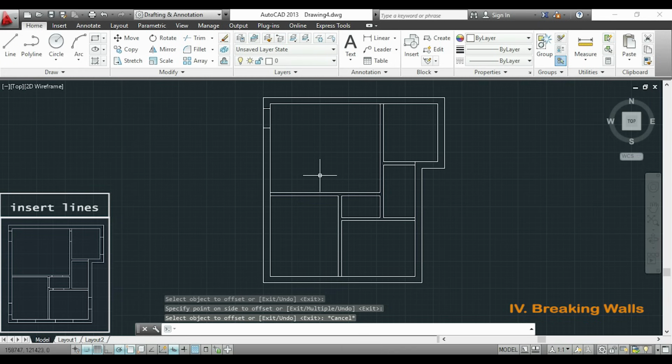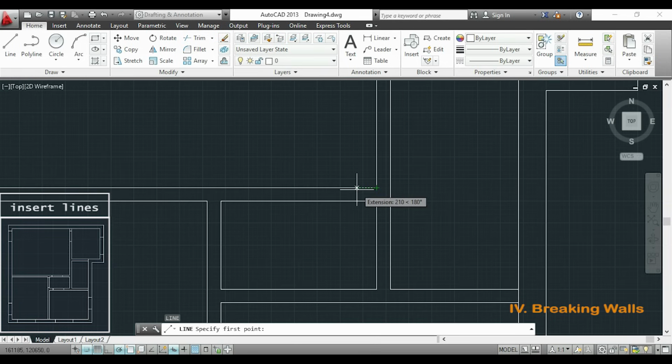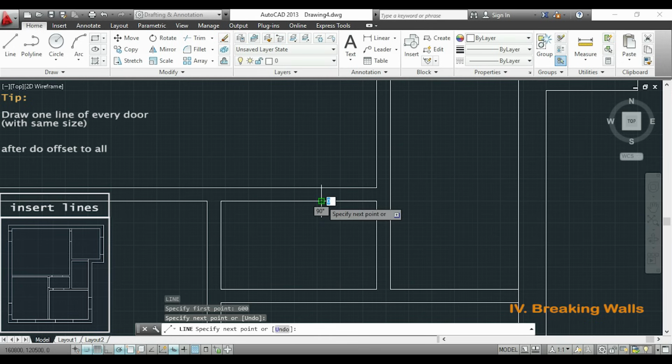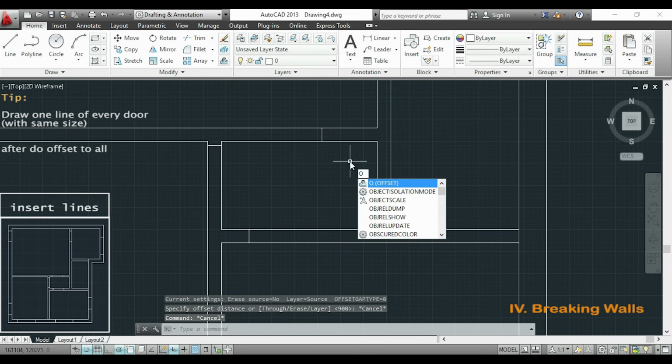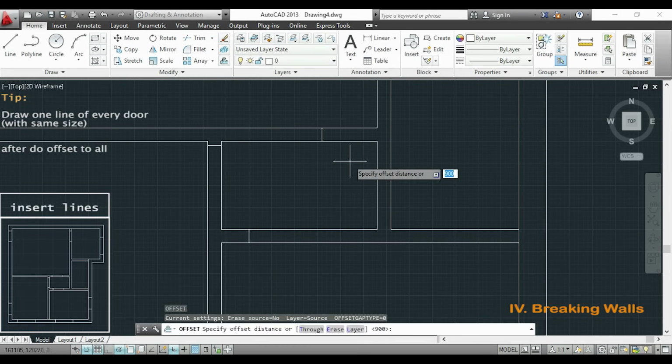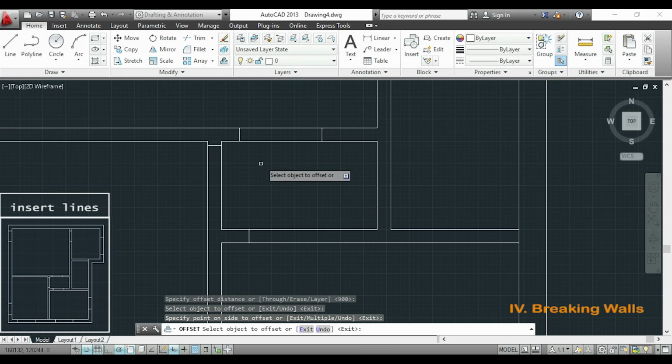Now I want to show you another technique that I think is very effective. If you have several doors with the same size, I can simply draw the first line of each, I can type offset and I can do this for all of them in a row. You can save time if you have large floor plans.